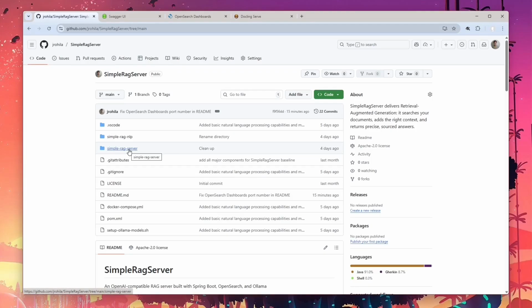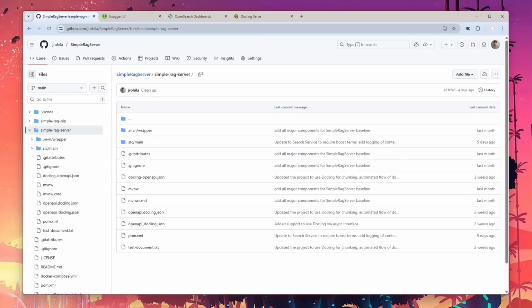The second one is Simple Rack Server. This is the main Spring Boot web application, the heart of the project. It implements the key pieces of our architecture: an OpenAI API-compatible chat interface, document management, and information retrieval. The code base is still a little messy, as you would expect from a proof of concept, but once everything stabilizes, we can clean it up and refine the structure.